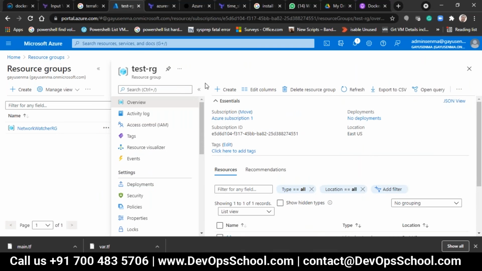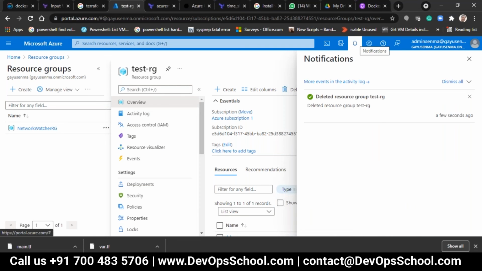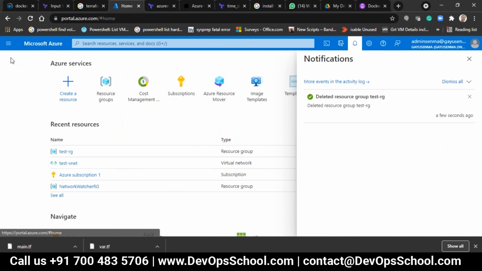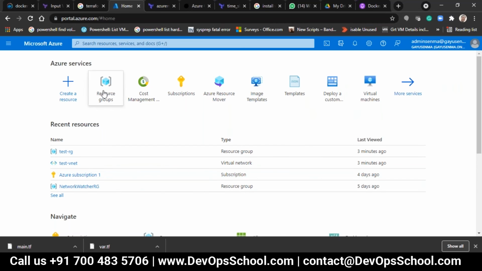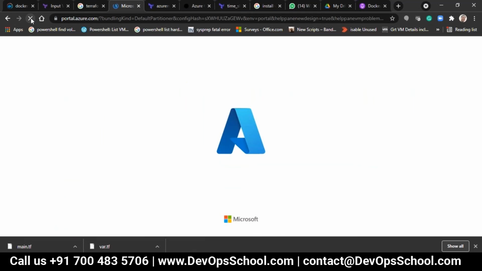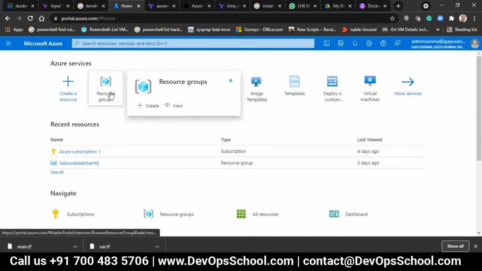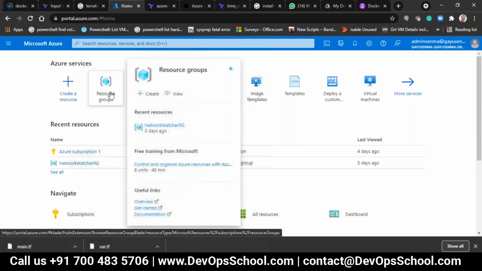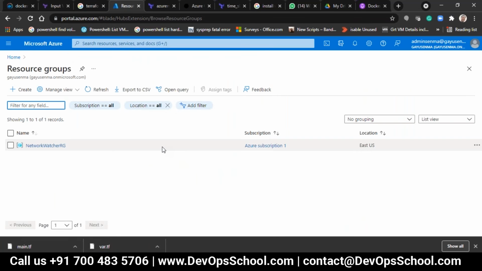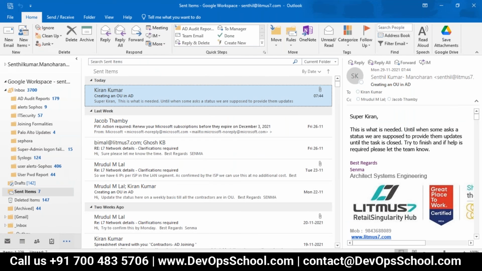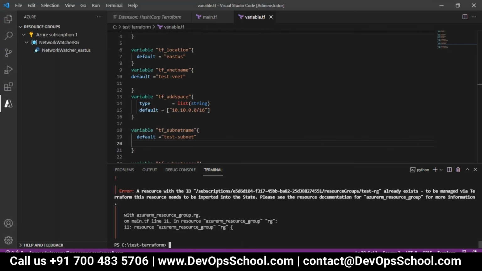Oh my God, what is happening? It's deleted. Yes. One second. Then it should be fine. Oh, why? These are not deleted or what? One second. If I delete the resource group, everything should be gone. Okay. Now shall I? Yes.